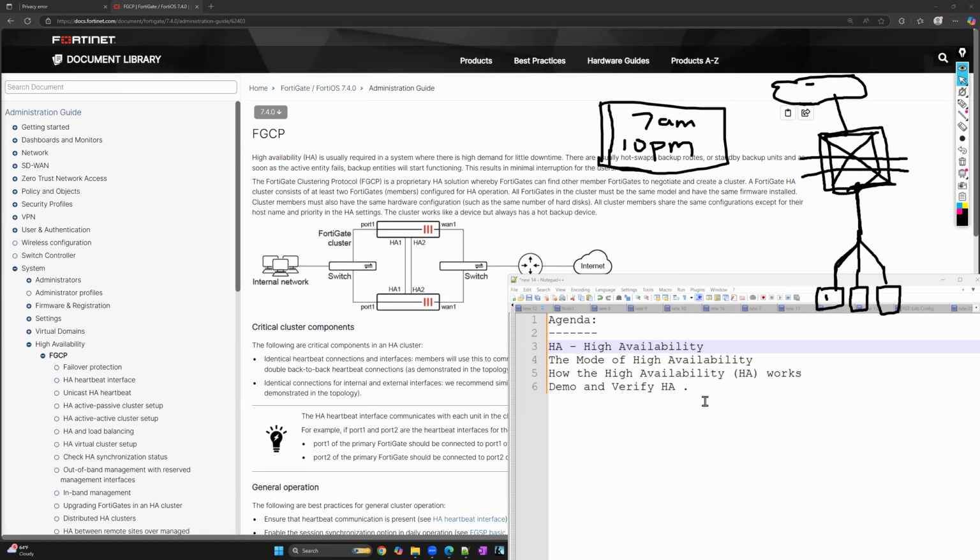Most of the time in an interview, they ask what is high availability. It's no more than that. We define it and then we explain the purpose and then some of the environments where we can find it deployed.